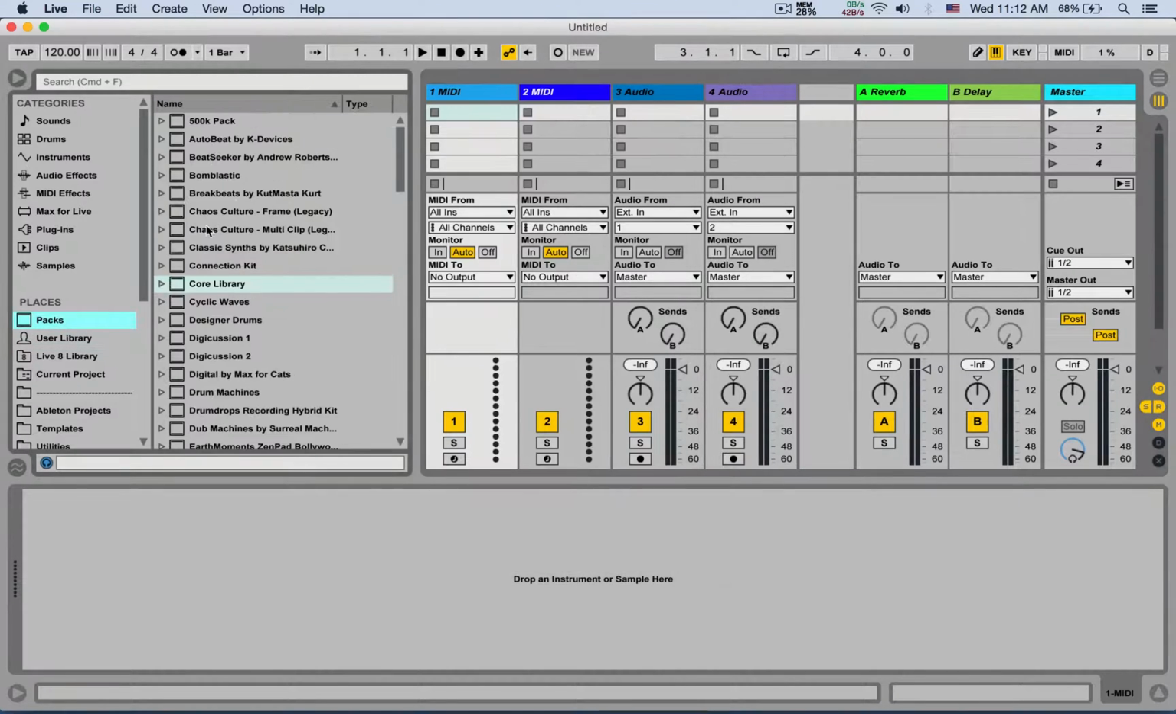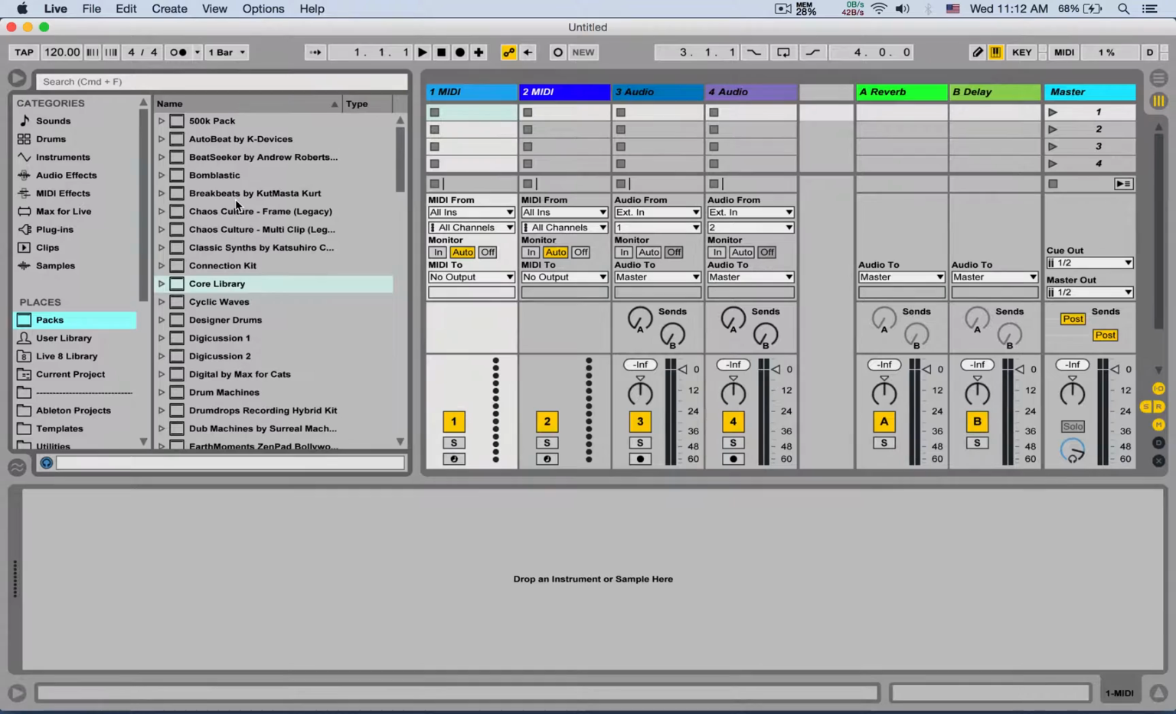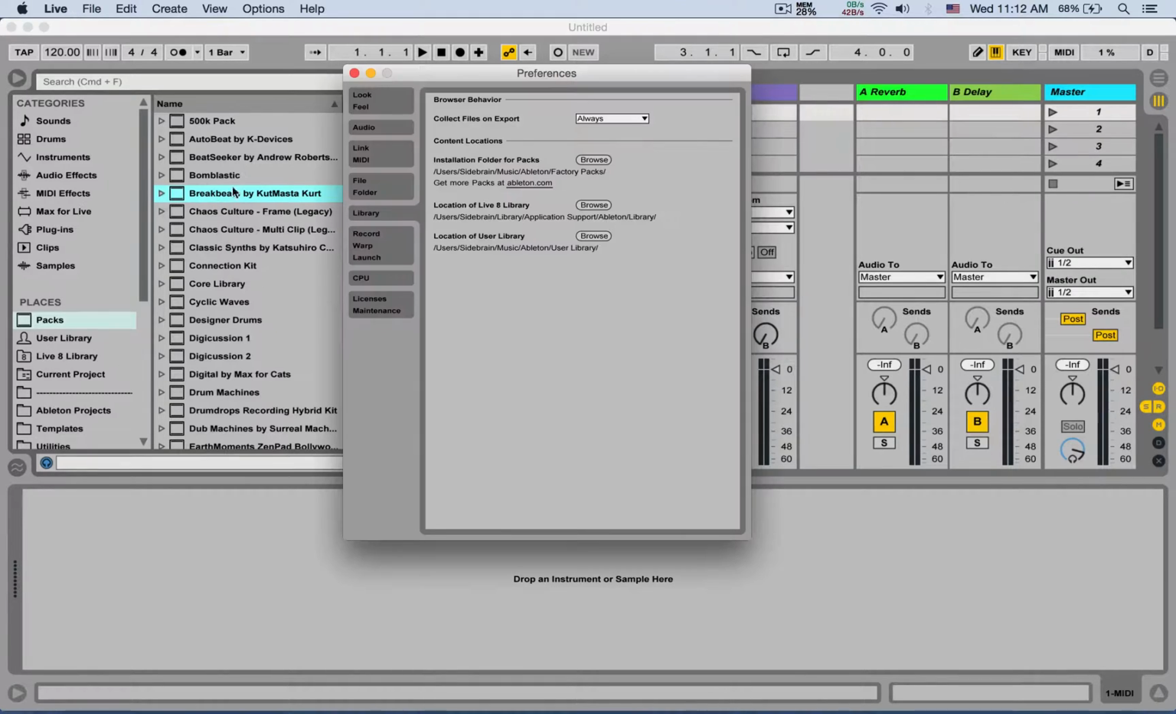Next is installation folder for packs. Right here we have the packs. And if you have a lot of packs, it's probably grabbing a lot of space on your hard drive. You can actually right click on them and you can move packs. And you can also tell Ableton, install any new packs in a different location. For me, I still keep it under the default location under my computer.